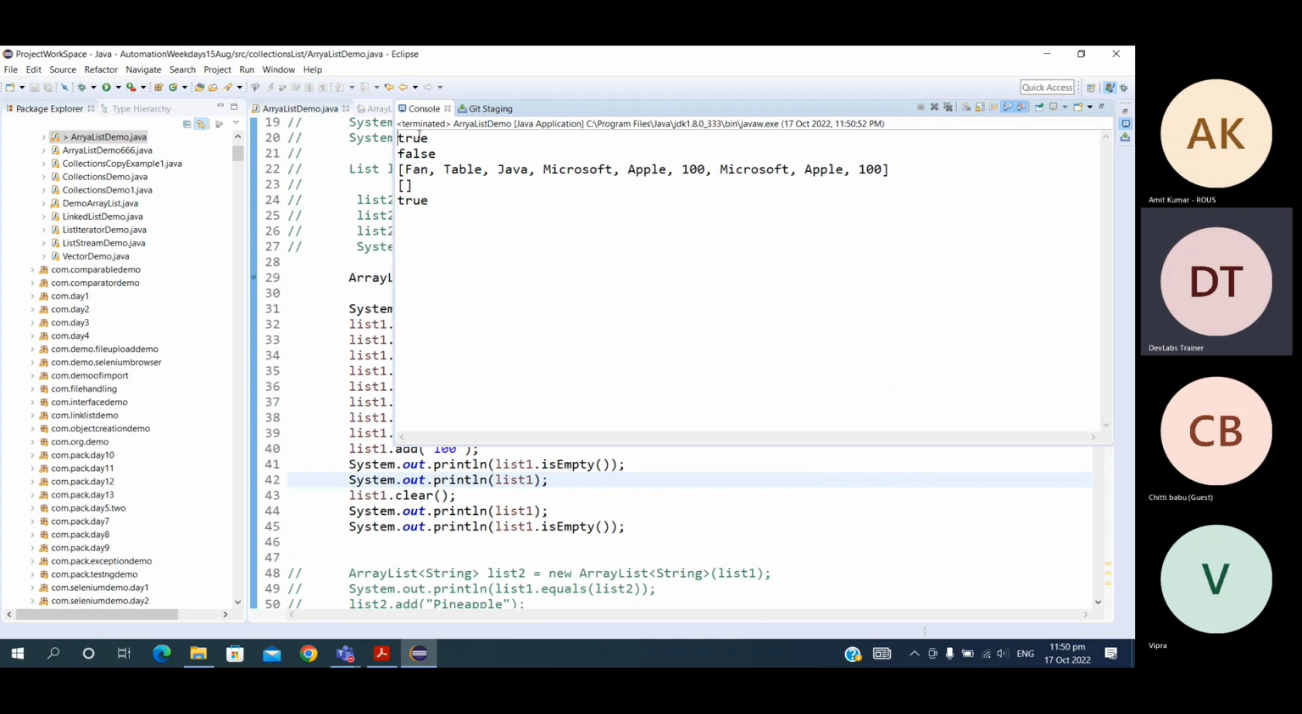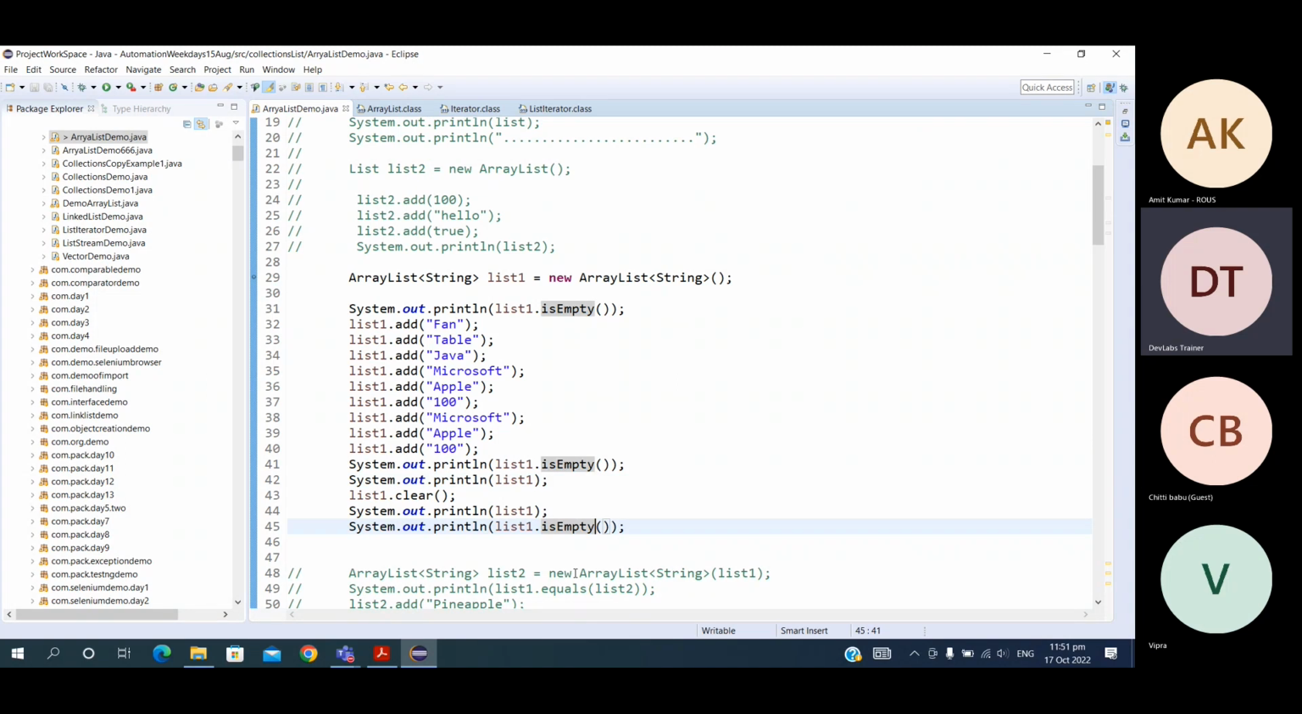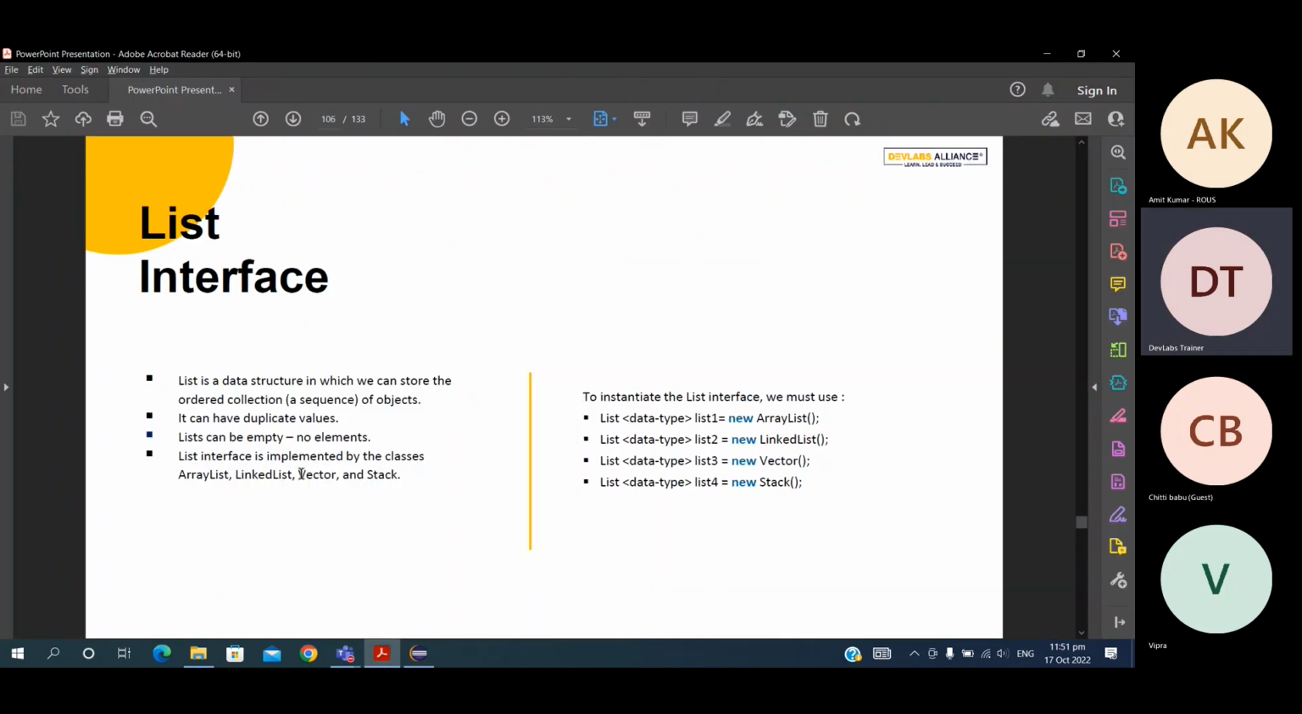So initially it was true, isEmpty is true. After adding a value, it is false. Then I'm printing the value and then I'm using the clear method. So after the clear method, when I try to print, it is giving me an empty list. And at last I'm using isEmpty, so again it is saying true, correct. You are correct, isEmpty. So these are the things. So we have seen all the methods.